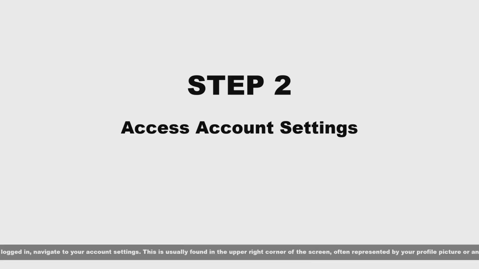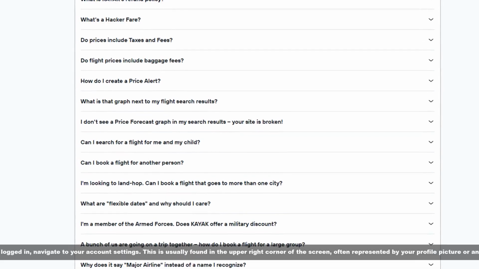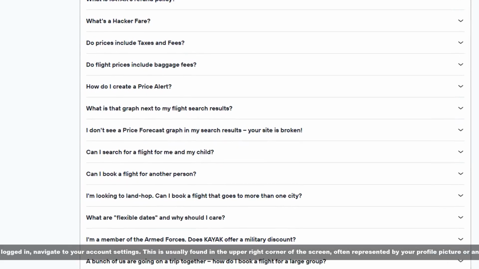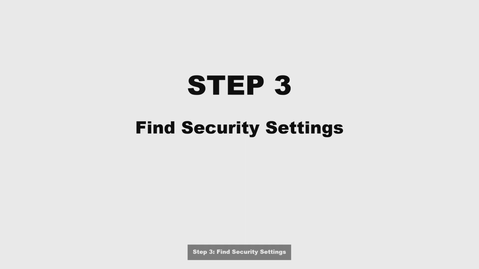Step 2. Access account settings. Once logged in, navigate to your account settings. This is usually found in the upper right corner of the screen, often represented by your profile picture or an icon.